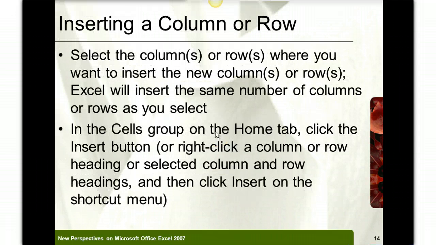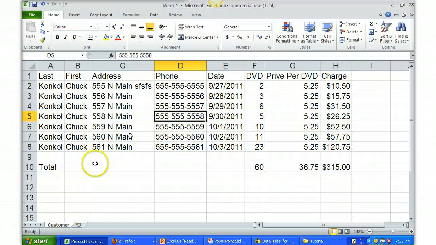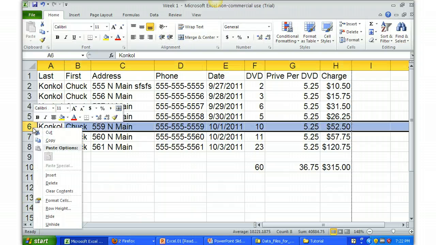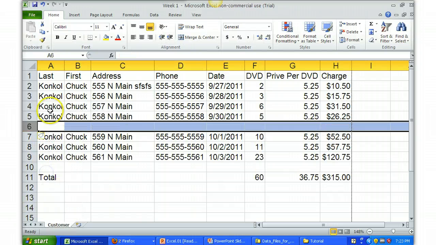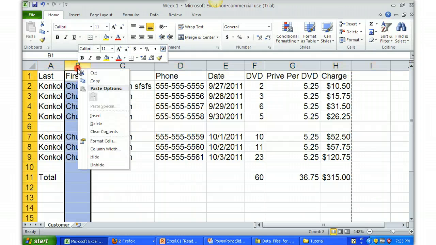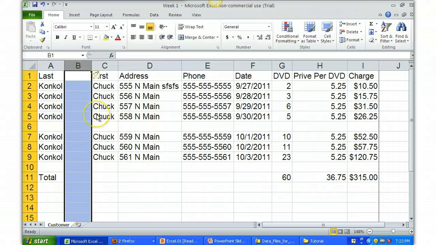I've already showed you how to insert columns and rows. You can insert them by clicking on the row and the tab. You can do it manually, or say I wanted to insert one on this one. I can just right click, insert. Notice it gives me a new row. If I want a new column, I could right click, insert, and it'll give me a new column.